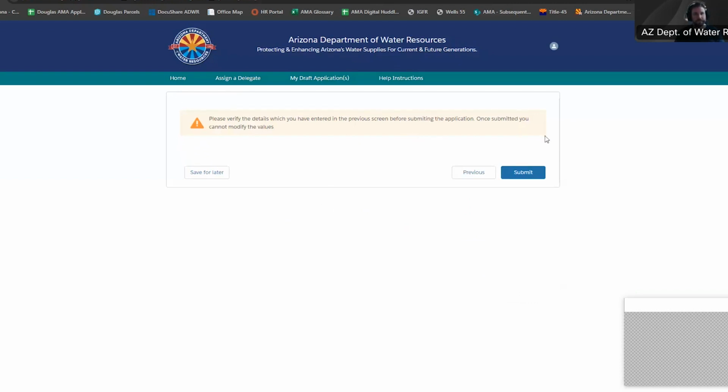All right, this is a very, very important screen. So here is your last chance to go back and verify that the information is correct. Once again, don't use the back buttons on your browser. Just make sure to use this previous button here. If you go back and find out you need more time, you can always hit save for later as well.